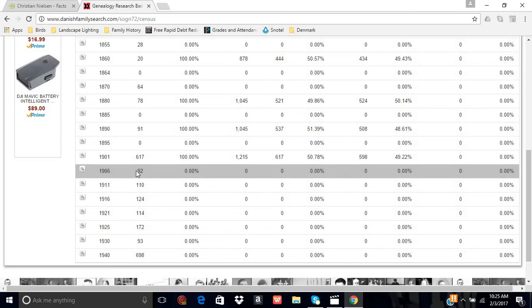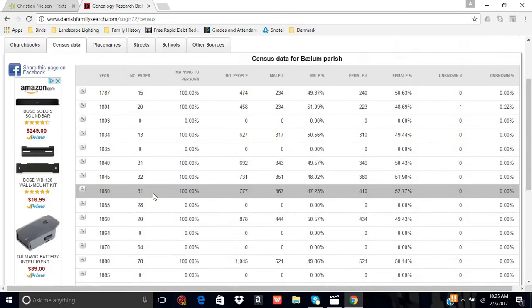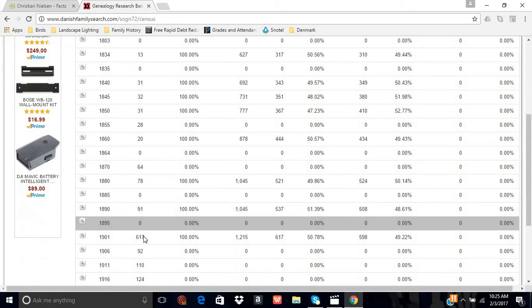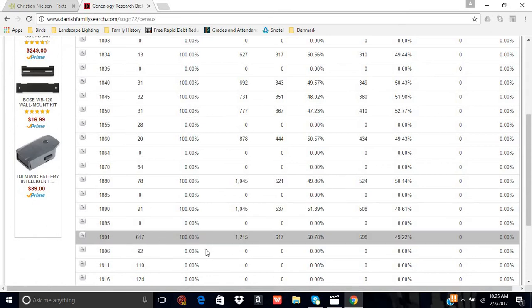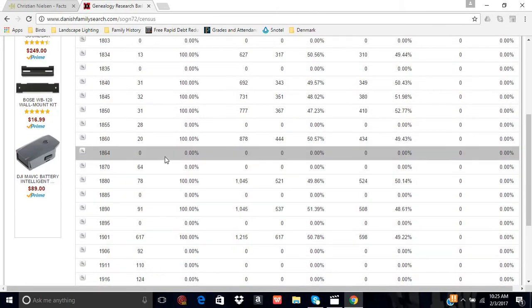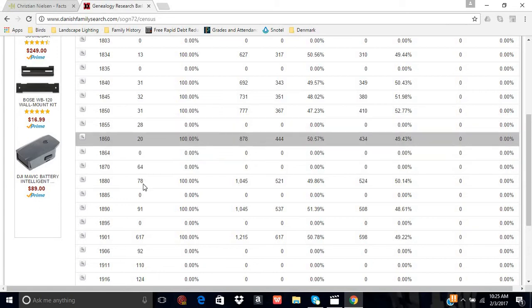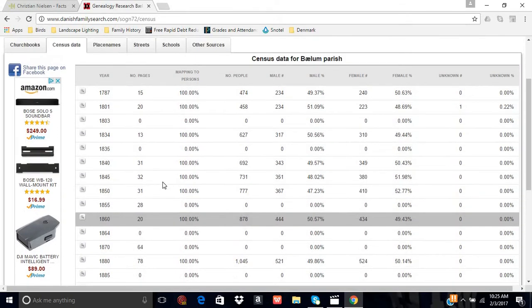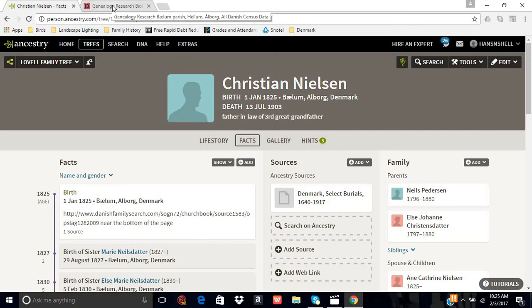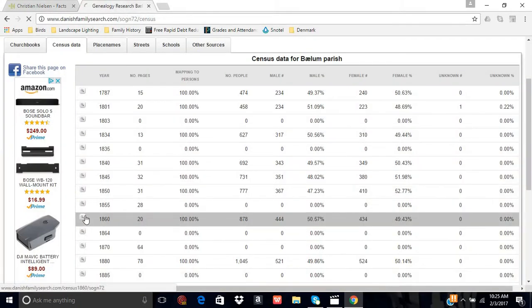Now you'll see it says 0%. Here's your number of pages, mapping to persons, so the number indexed, number of people. So when you get to 1901, that one is the last one that is indexed for the Bælum parish. Now there's some where you'll get these in the middle where they aren't indexed yet, but those are few and far between. So we're going to start in 1860 and find this man there. So Christian Nielsen in 1860.